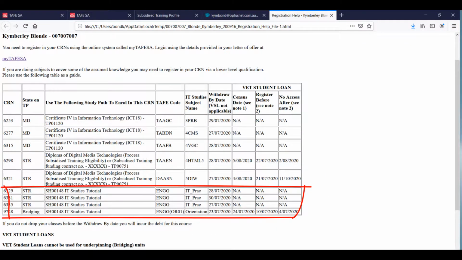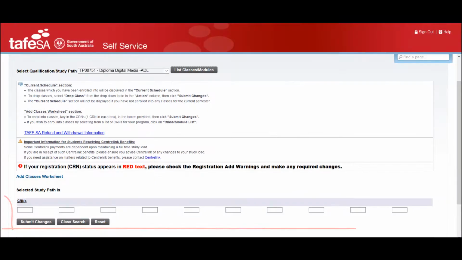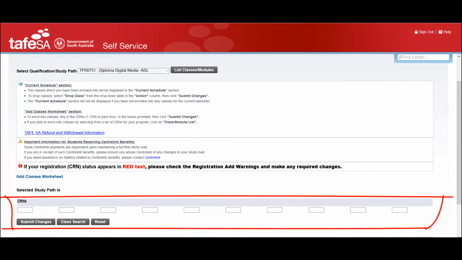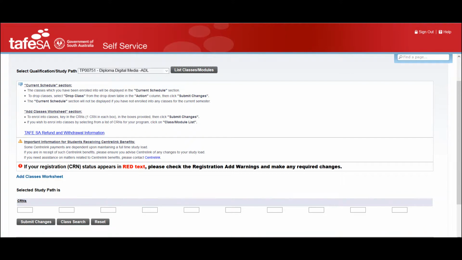Type in the first one, press Tab, repeat that process, click on Submit Changes, and then you are able to pop in a date range. And congratulations, you should be registered in all of your CRNs for the Diploma of Digital Media.